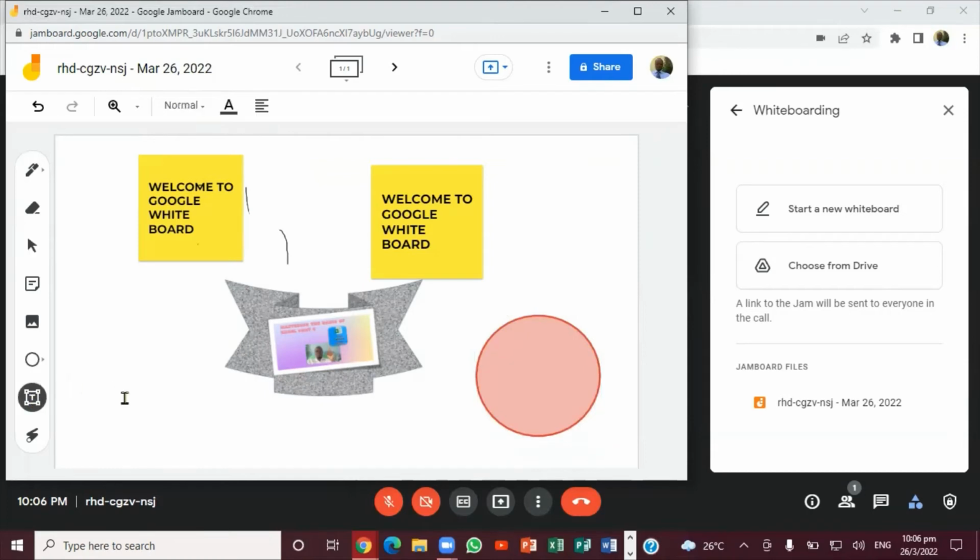Now we're going to add some text. This is the text box. So if I come like that, just click. I can just say greetings.